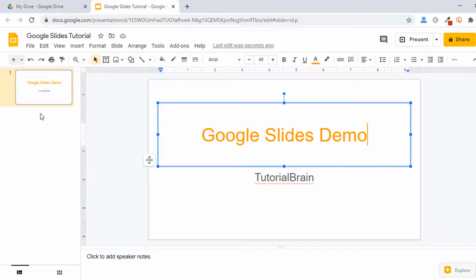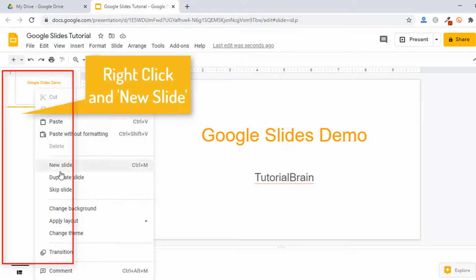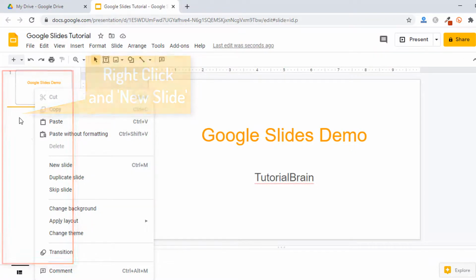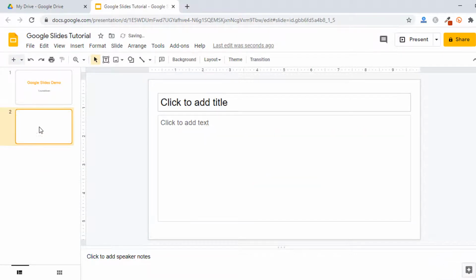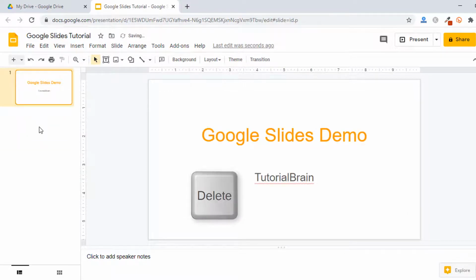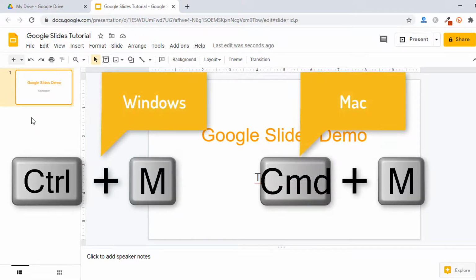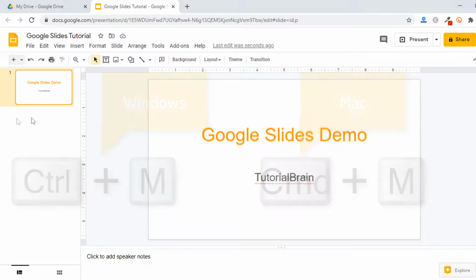And let's say if I want to create another slide, or if I just want to add a new slide here, you can come here and just give new slide. Or you can just click on this new slide option, right? So click here and it will create a new slide. To delete the slide, you can just press delete on your keyboard and that particular slide will be deleted. Similarly, the shortcut is Control M in case of Windows to add a new slide.